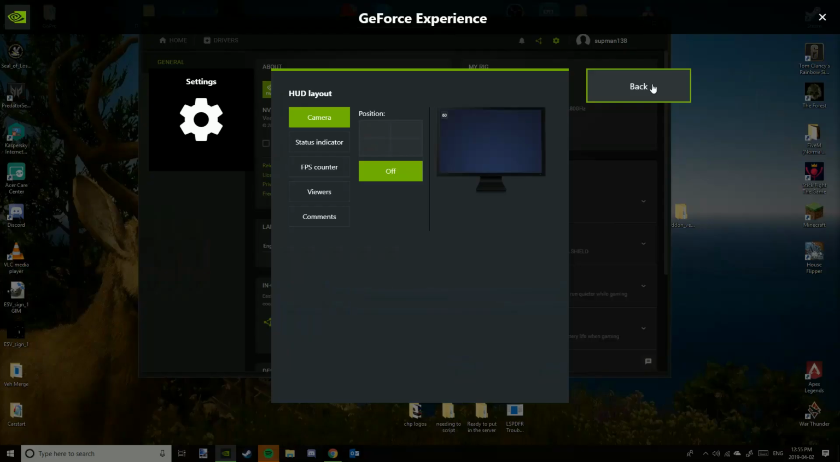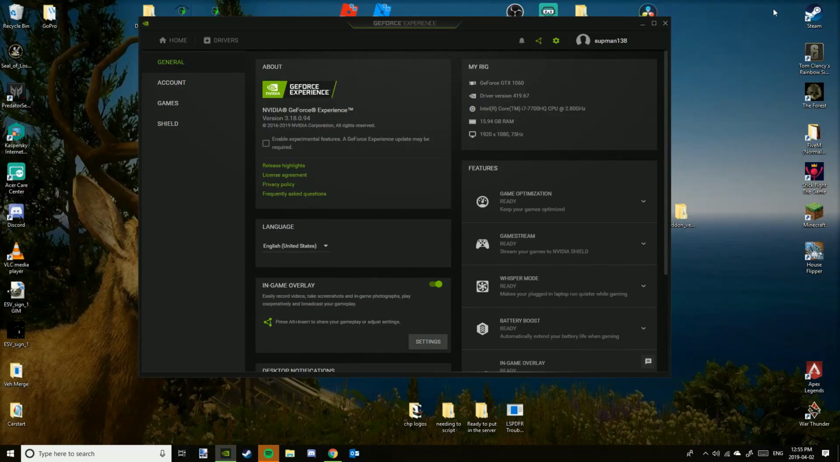So what I mean by that is your camera thing in GeForce is probably on, by that I mean that you have your camera thing on, but you don't have anything set up for it, or you just don't want it on at that time. So then back, done, bam, no more box, you're perfectly fine.